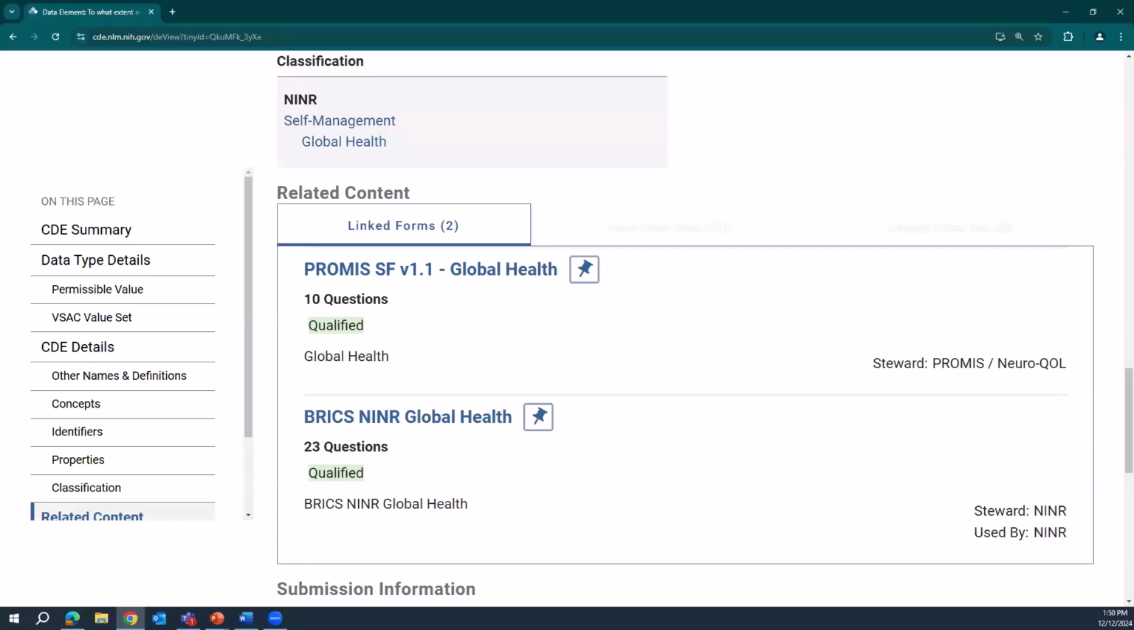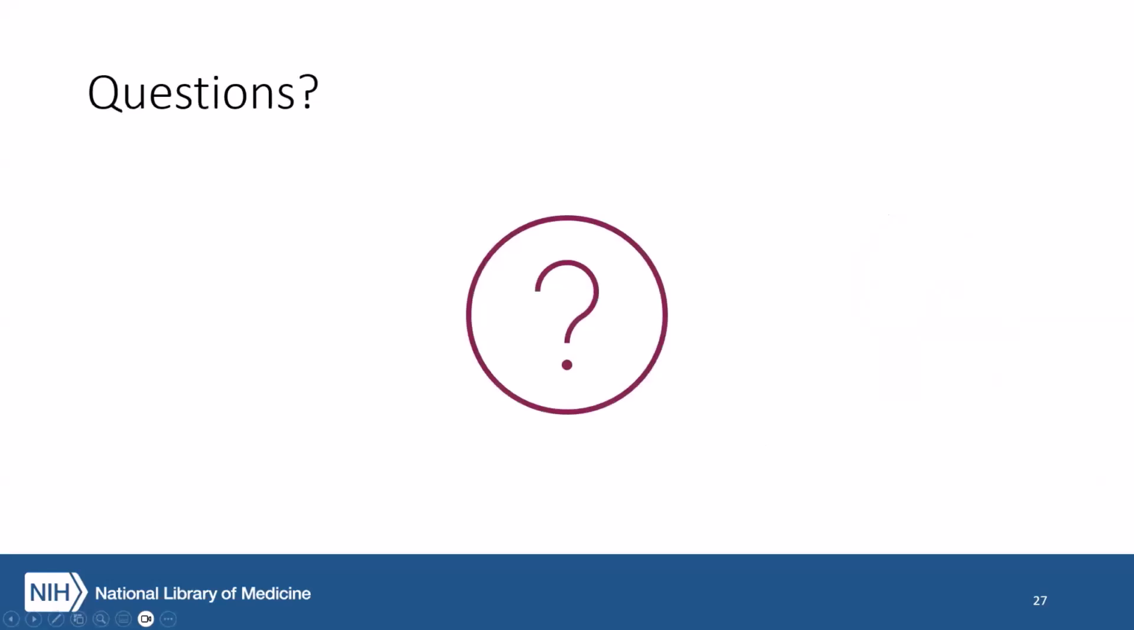Okay. This is a good time to see if we've had any more questions come in. Kate, what can Robin and I answer? Let's start with this question from James. Are there NIH endorsed forms? And can a form have endorsed and non-endorsed CDEs? Robin, would you like to take that?